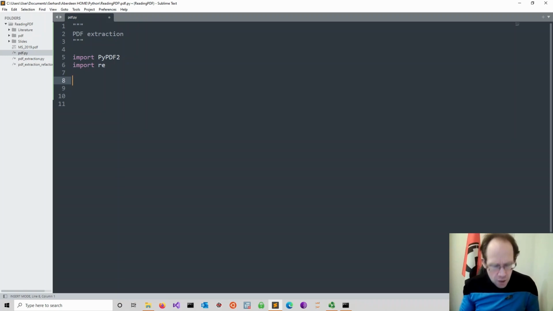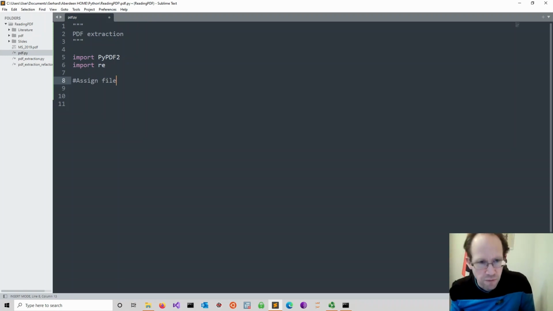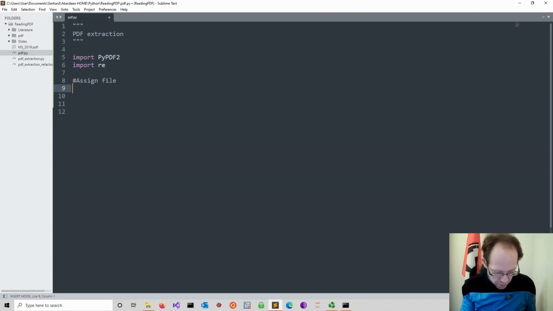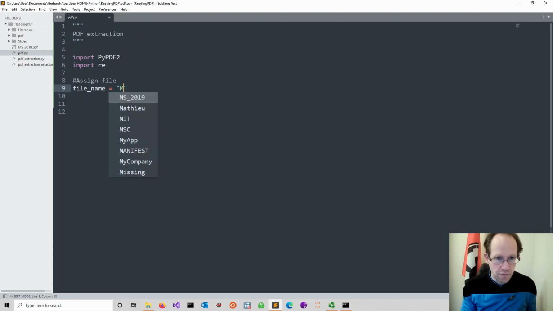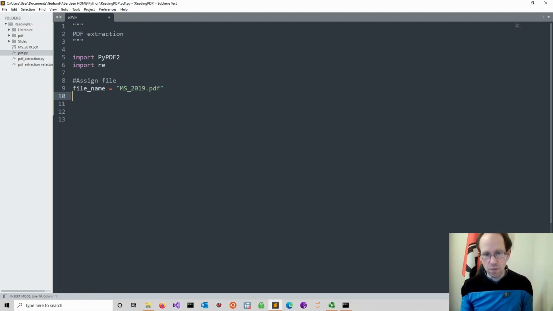Okay. Now, first things first, I want to assign now my file. Of course, this could be not just one file, it could be many files you have in a folder. Then, of course, you have to modify a bit the way you code. So in my case, I just have one sample file. I just call this file_name using lower snake case, and then I refer to the file name, which I believe is MS2019.pdf, with PDF as the extension. So that's MS for Marks and Spencer, and 2019 is the year.